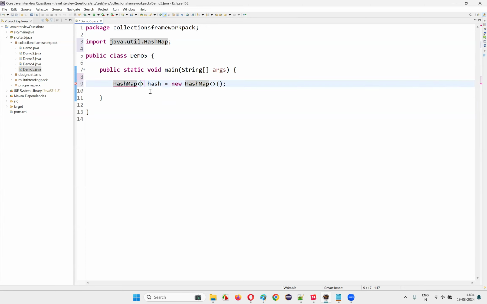Here I can mention the key object type. Key value object pairs can be stored into this particular HashMap. So the key will be of string type. Let's take an example where all keys will be of string type, whereas the values will be of object type, because the object class can store any type of values, any type of object values. I'll explain that.